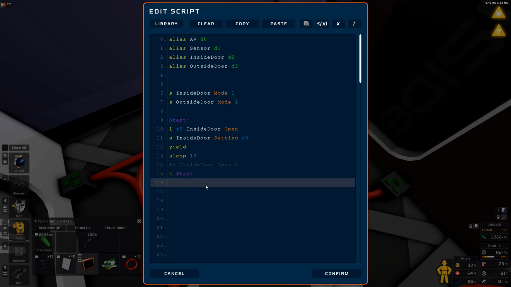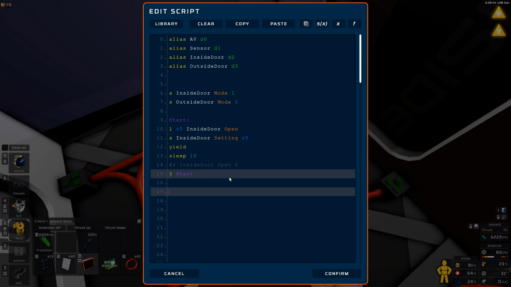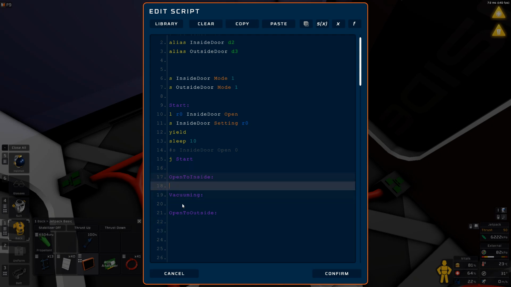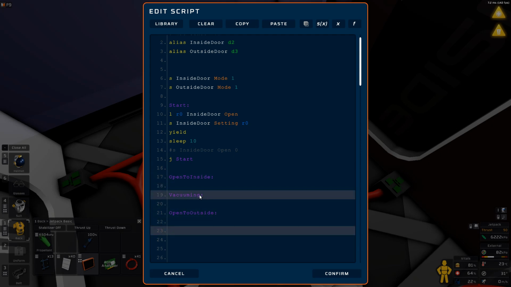Alright, so now we need to basically start the program. So we have the first stage is open to inside, and then the next stage is vacuuming, and then open to outside, and then yeah, it loops around. That's the three sequence. The 3 steps in our sequence is basically this, because we don't really need to do anything else.